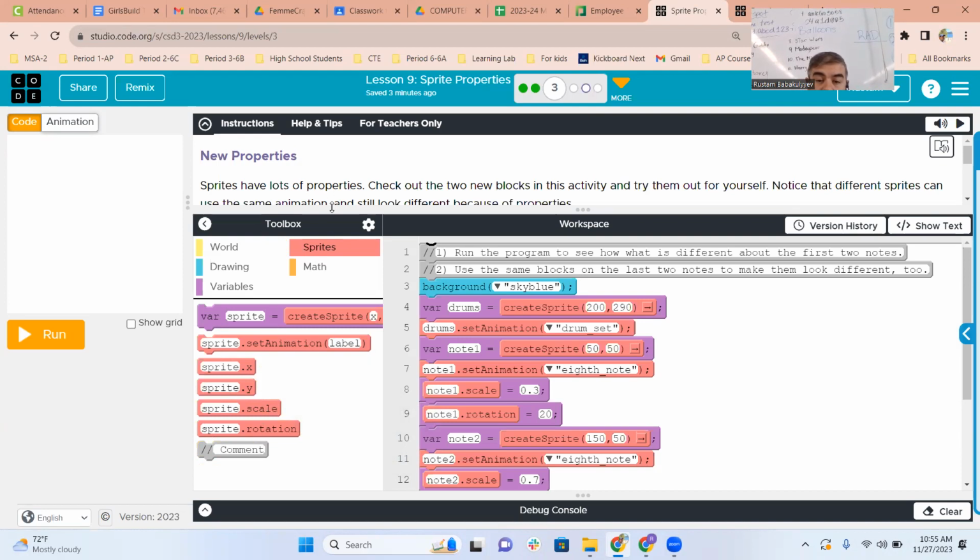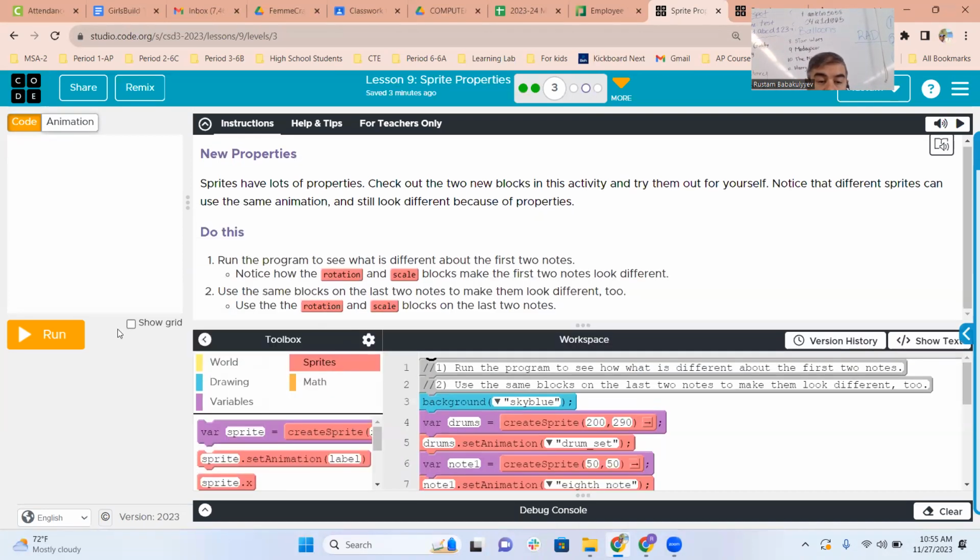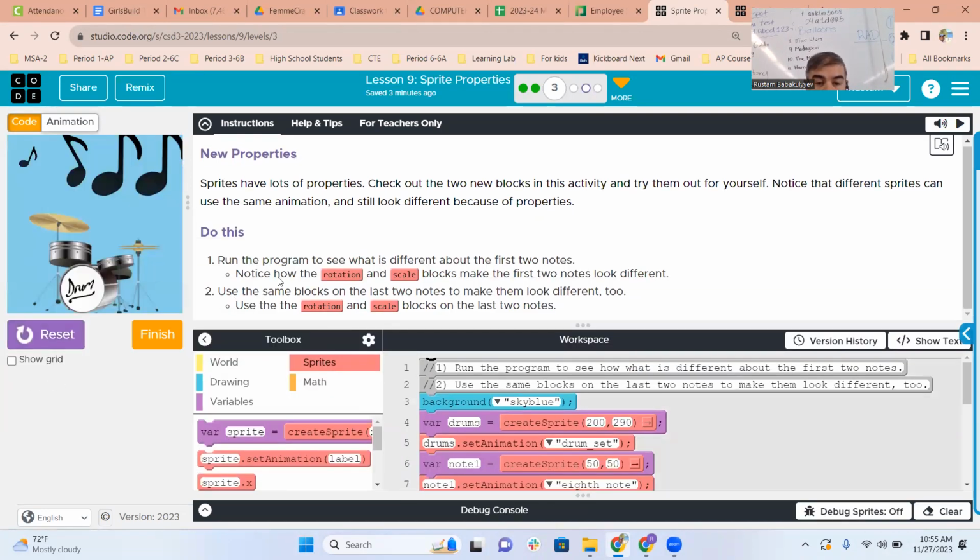Now what it wants us to do is run the program to see what is different about the first 2 nodes. So you see the first 2 nodes, this one and this one. What is different about them? They're a little smaller than the other 2, right? So look, there are 4 of them. These first 2 are much smaller than these 2. So notice how the rotation and then scale blocks make the first 2 nodes look different.